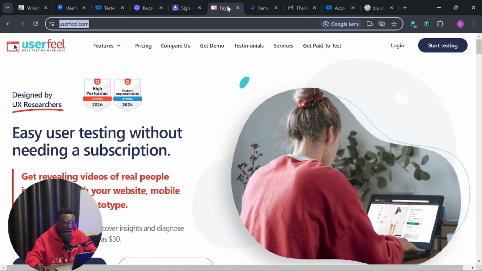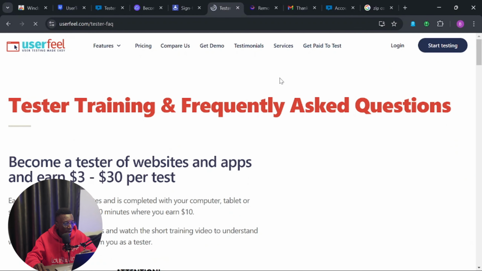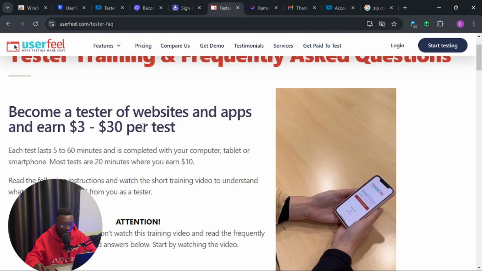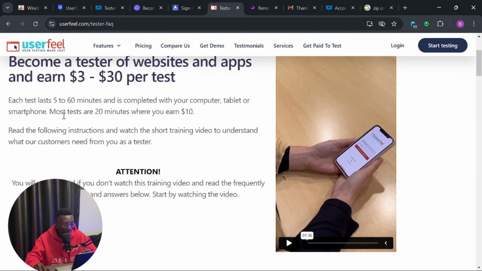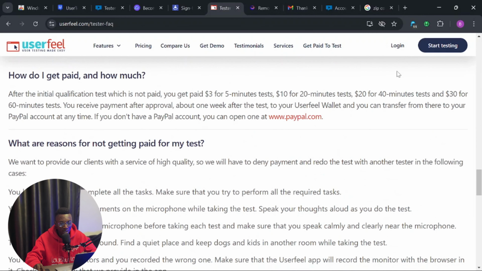The next one right here is UserFeel. All you need to do right here is click on get paid to test. Then you have this place where you can earn from $3 to $30 per test. You can see most tests are 20 minutes where you earn $10, and it's basically simple. Right here, you just click on start testing.